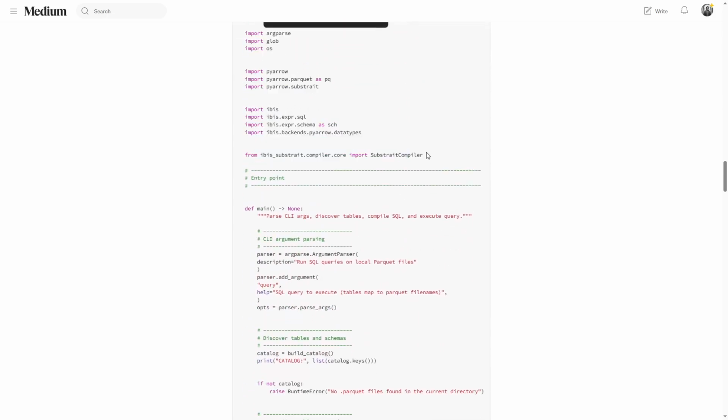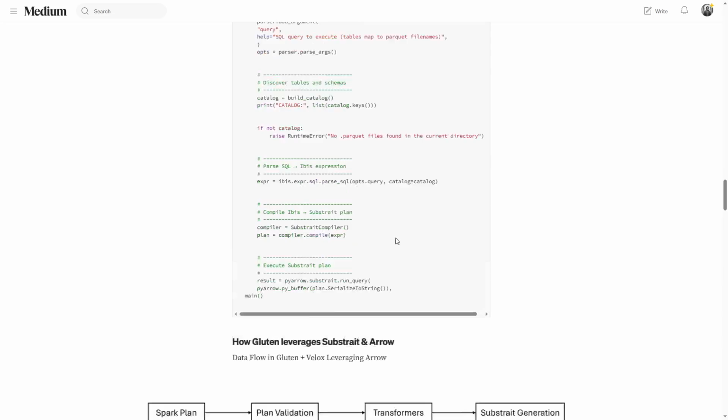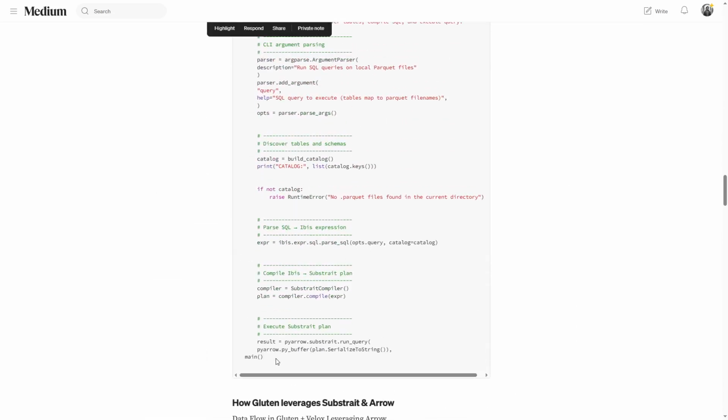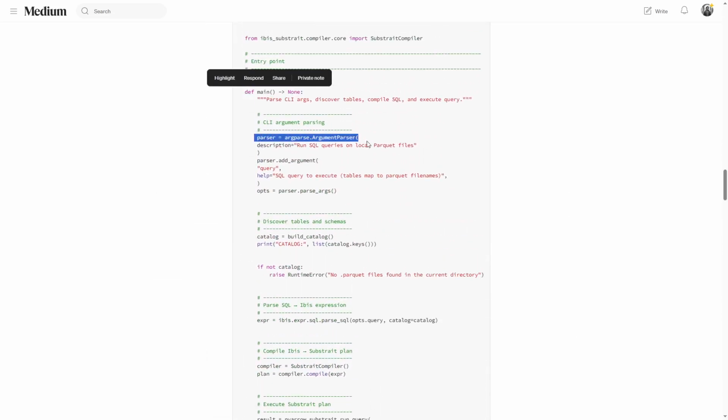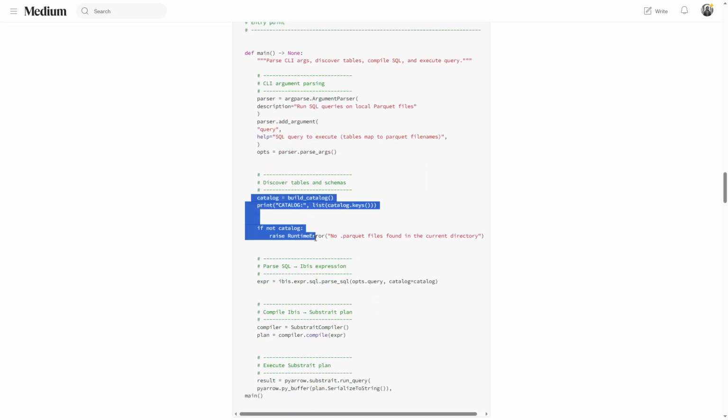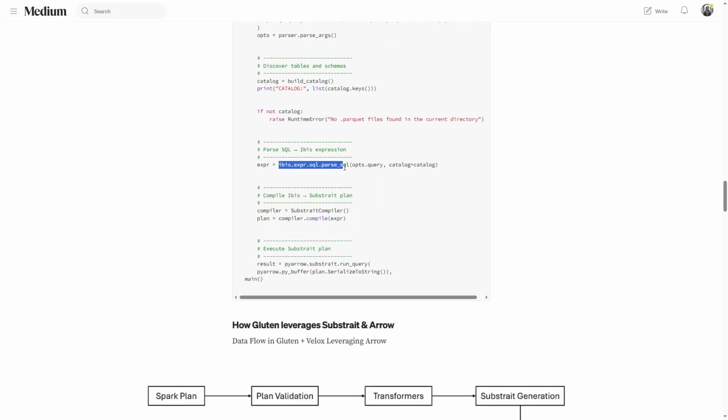So this is one simple example where we parse certain things, and whatever query the user provided, it will look at it and do IBIS expression evaluation, passing that particular query that has been given. Then it will do a Substrait compiler step and generate the compiler plan. It will run with the PyArrow Substrait and run the query.